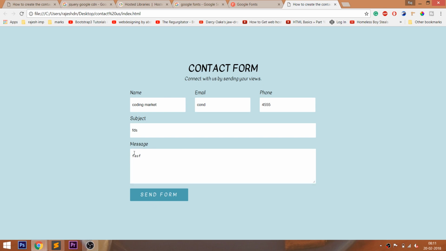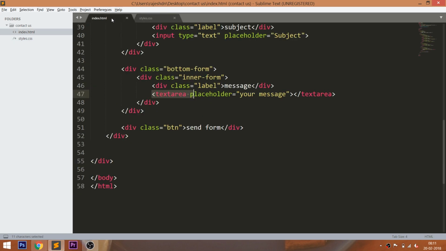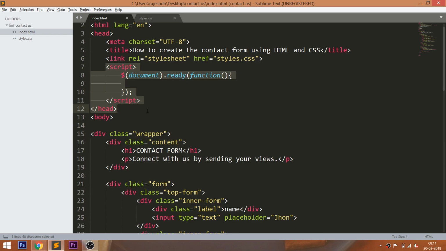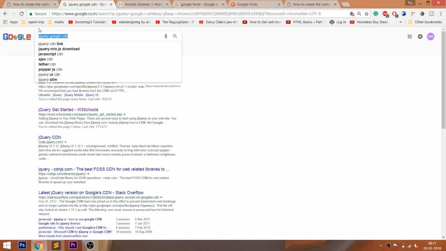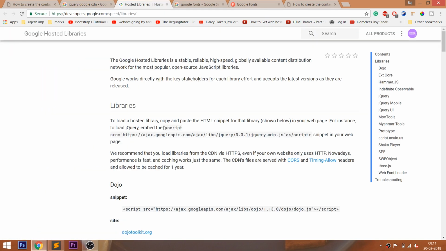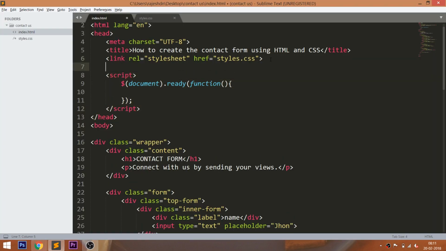Fill the form and try to submit it. Nothing happens. So to give the form submit effect, make the input field's value null on clicking the button using jQuery. First, include the jQuery CDN link in the head section of the HTML structure, and write the jQuery code.